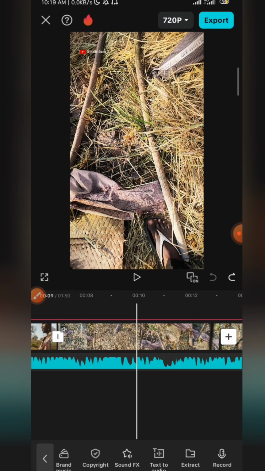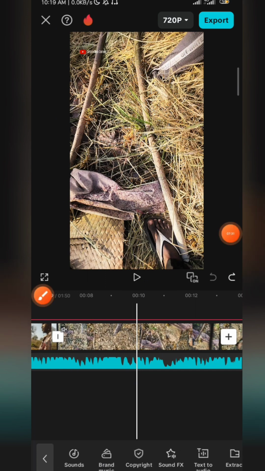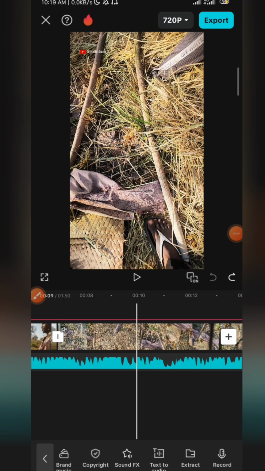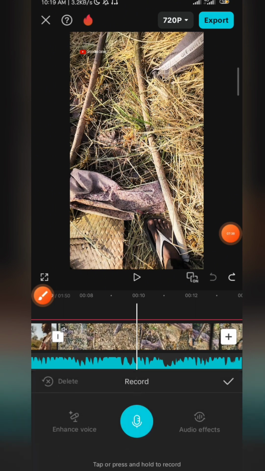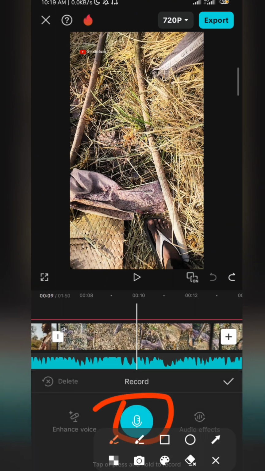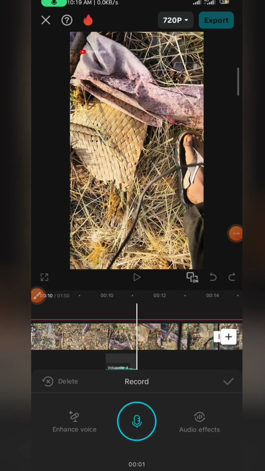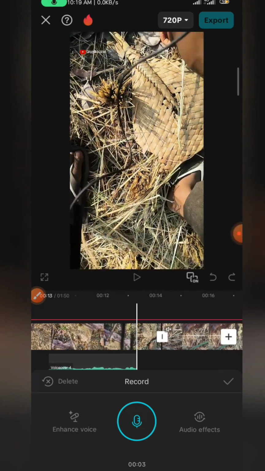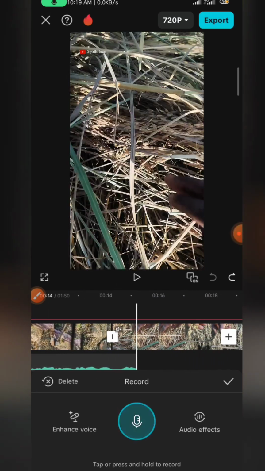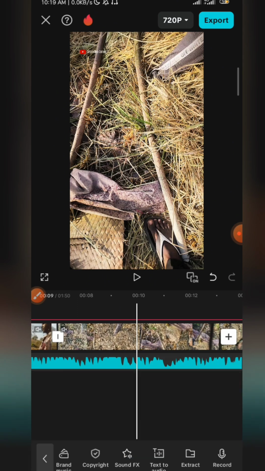Then scroll over to the audio options. You still see record right there. It's the last option there. If you scroll audio, scroll to record, tap on it. This is for those who want to add voiceovers. Now this is where you want to pay very, very close attention. There will be a countdown, and then once the countdown is exhausted, CapCut will start recording your audio.